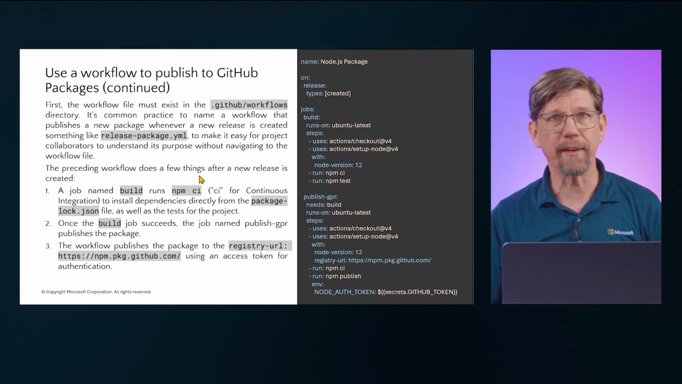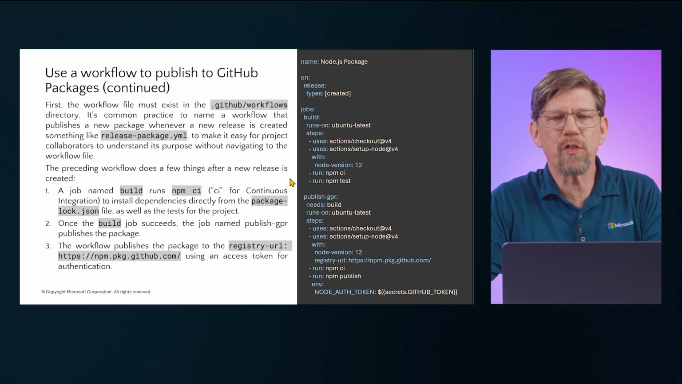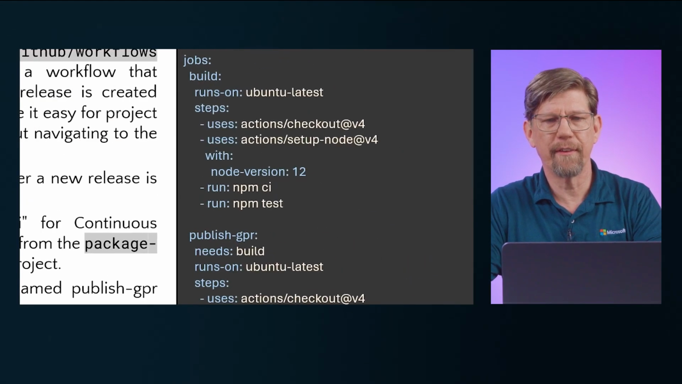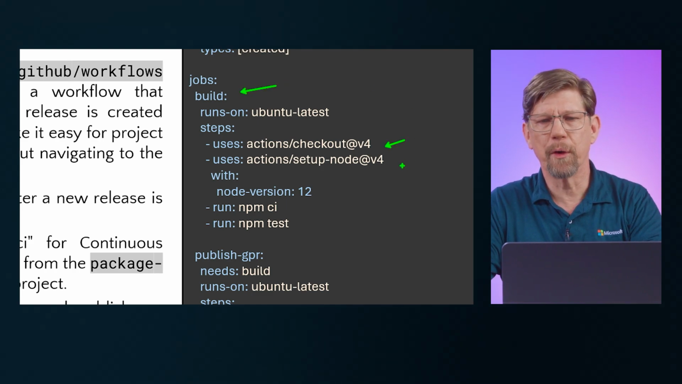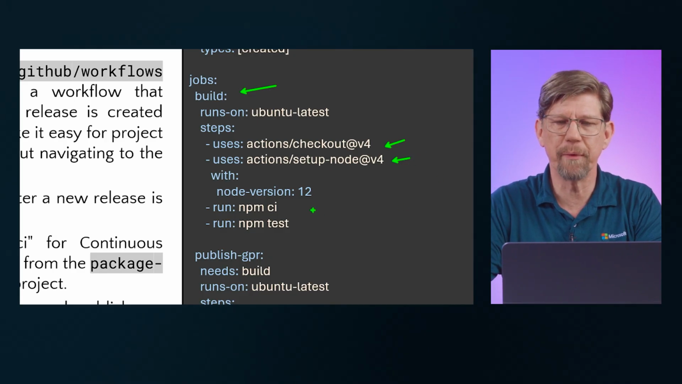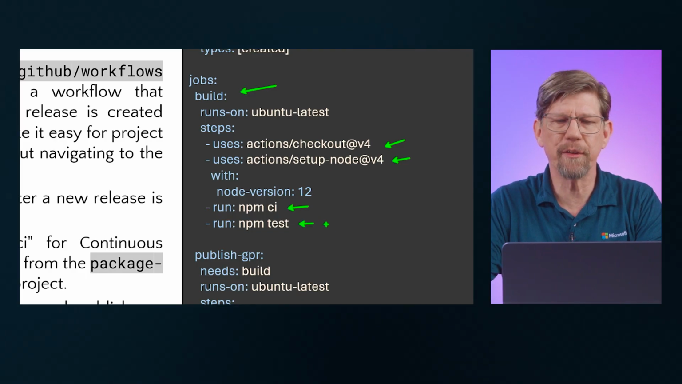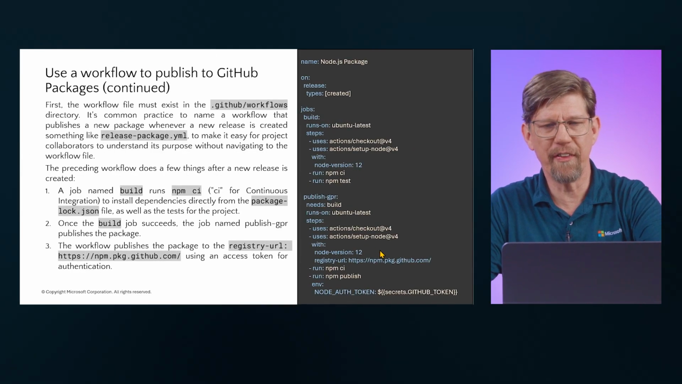So if we're using packages, we see a quick little example for what it's going to look like to push that out there. So we start off with we're just doing our build job in here. We're checking out our code. We're going ahead and making sure that Node is set up on the system. We are then running our CI, continuous integration. We're running our tests. So build, everything has succeeded. Lovely.